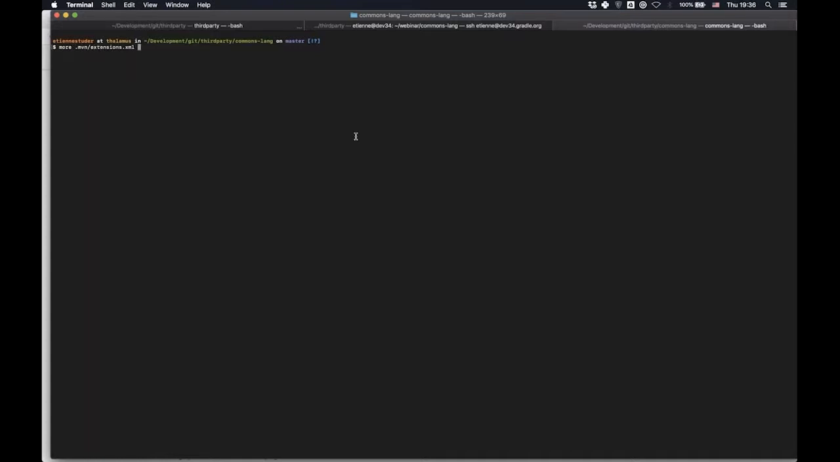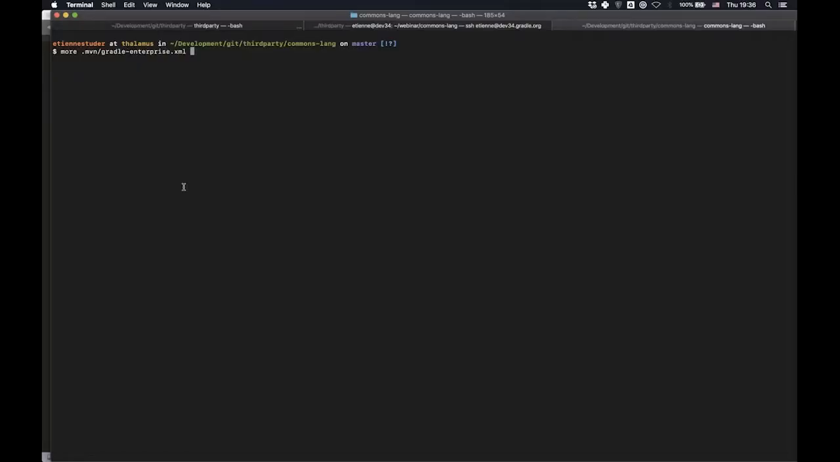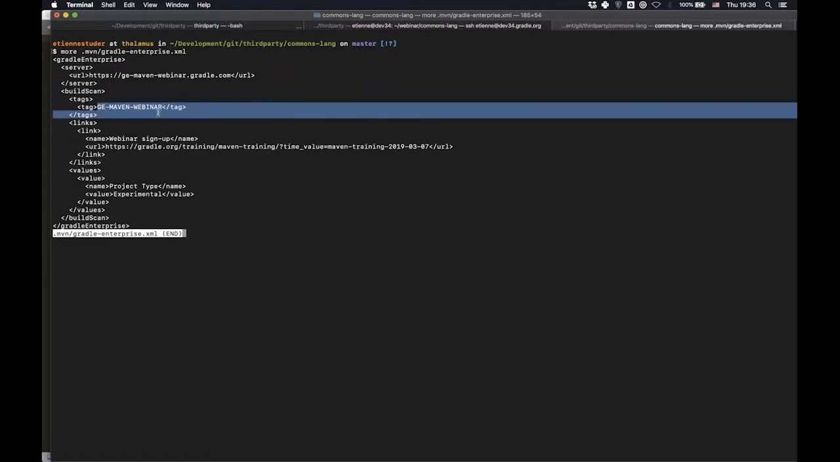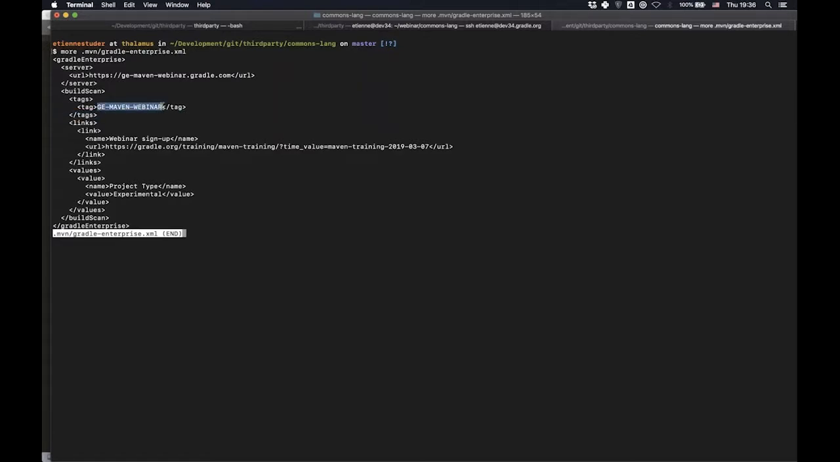We also have the Gradle Enterprise XML defined. But this time we see there's more in there than just the URL. Right? So let's look at it in a bigger screen. So what I added here is some information that is static to this project. Like I wanted to mark it as being a webinar, right? For lack of a better example.